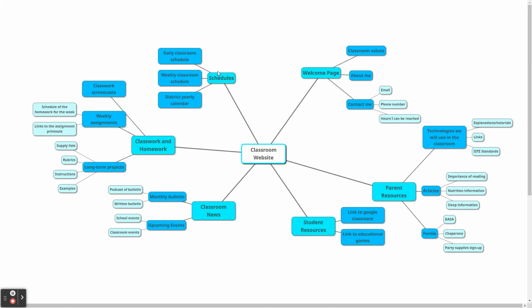The second page will be schedule. So that will include the daily classroom schedule, which will explain when during the day we'll do our reading, our writing, our math. It will also have a weekly classroom schedule that will include more of the specials. So that would be more when we have gym, art class, which days of the week, so parents and guardians can know when to send their kids to school with shoes. There will also be a district yearly calendar linked there. I know it can be hard to find on the actual website, so that will be included underneath the schedules.